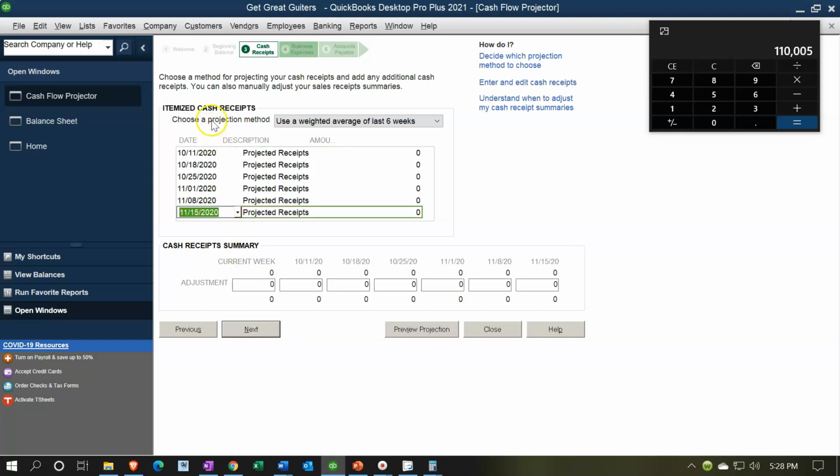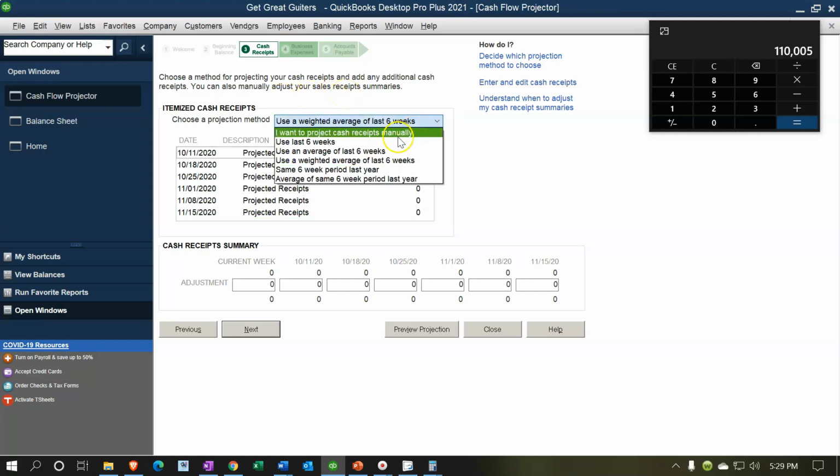And then it says choose a method for projecting your cash receipts and add any additional cash receipts. You can also manually adjust your sales receipt summary. So then we have our options down here. And again, if you have everything populated, this would look a lot different, right? Because again, as of the point in time of today, there's nothing in the system. It's in there basically in the future in our practice problem.